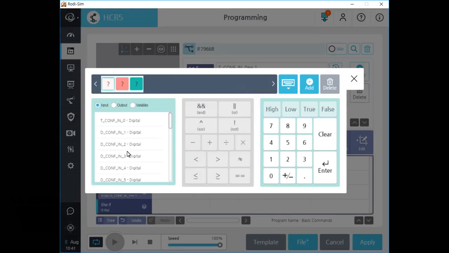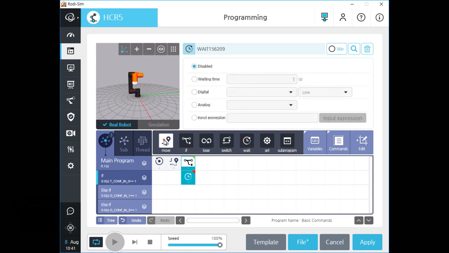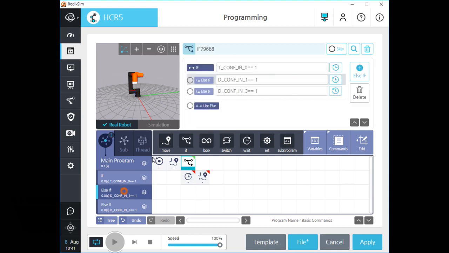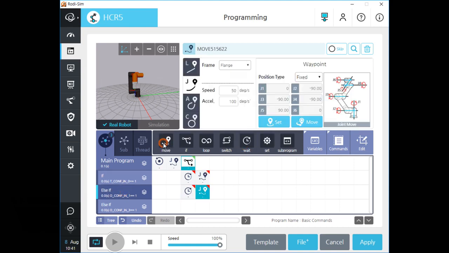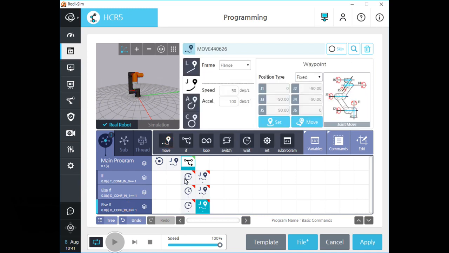After you make all conditional statements like this, you need to fill in subtrees with other commands. Let's click each subtree and add a wait command to see how this program works. In this case, if the first conditional statement is true, the commands in the first subtree will be executed. If the first conditional statement is not true, Roti will check the second and third conditional statements step by step. If the third one is true, Roti will execute commands in the third subtree.